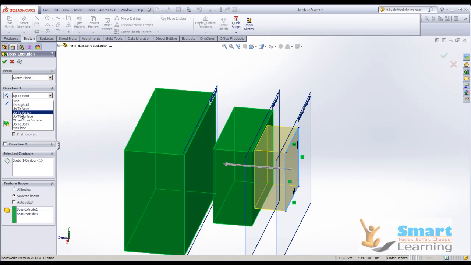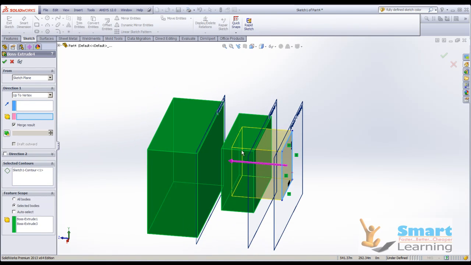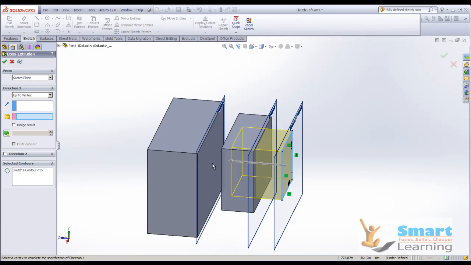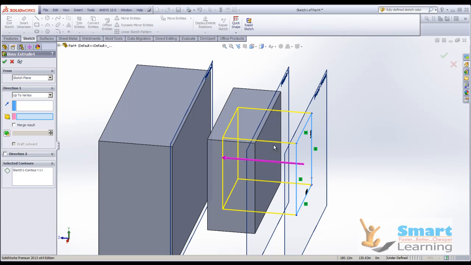Just like that, if you go up to the vertex, the selected vertex, it automatically takes. I'll just switch off the merge, and up to the selected vertex here you can see this is the direction, and up to the selected vertex you can choose and you can extrude directly. So how to select the up to next vertex here, this is very important.